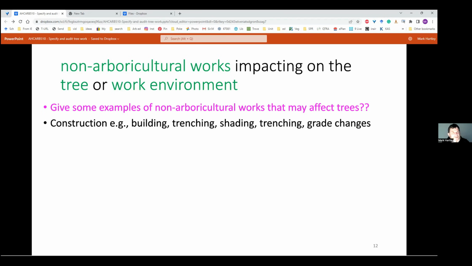As a result, the tree is producing what we call shade leaves. Shade leaves are bigger and darker green, so the tree actually looks healthier with the shading, rather than the other way around. Grade changes can be a real problem.